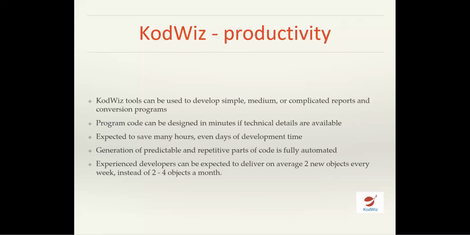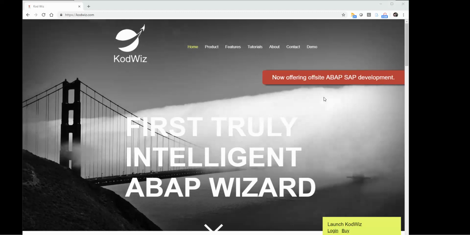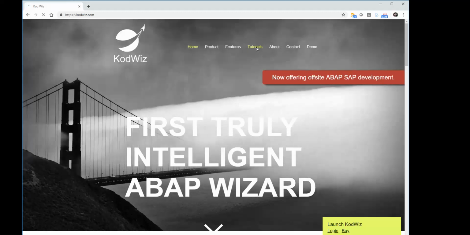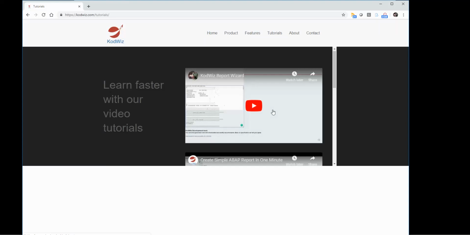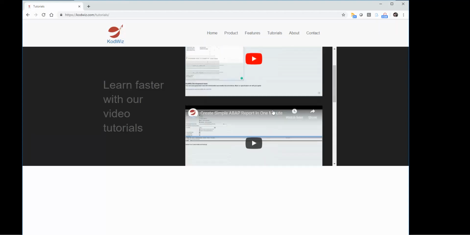We estimate that developer productivity could be raised by 200 or 400%. You can go to our website CodeWiz, click on the tutorials, and then select the video Create a Simple Report in 1 Minute, and you could easily find out how our tools could be used and how you can create a simple report in just under 1 minute.